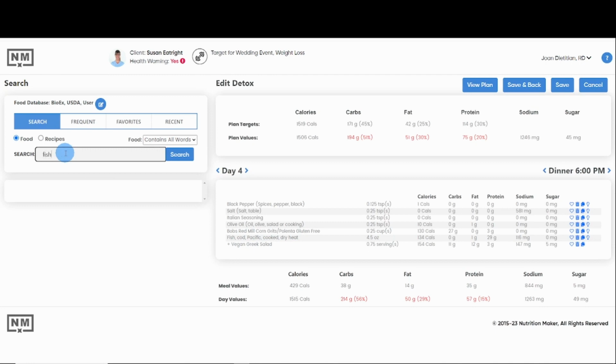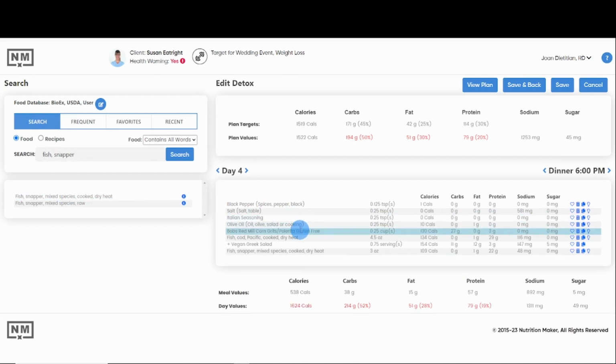Type in fish, snapper, and we have 2 options. One is cooked and one is raw. I think we'll give them the cooked. Again, drag that over to the dinner. And now again, we want to compare this. This snapper comes listed as 3 ounces. The cod was 4.5 ounces.